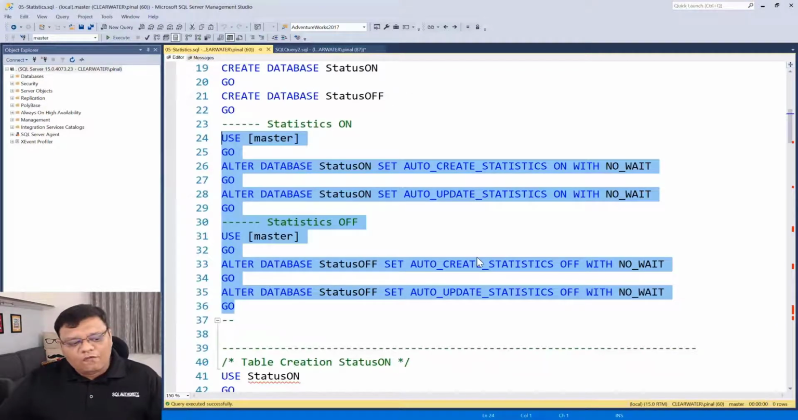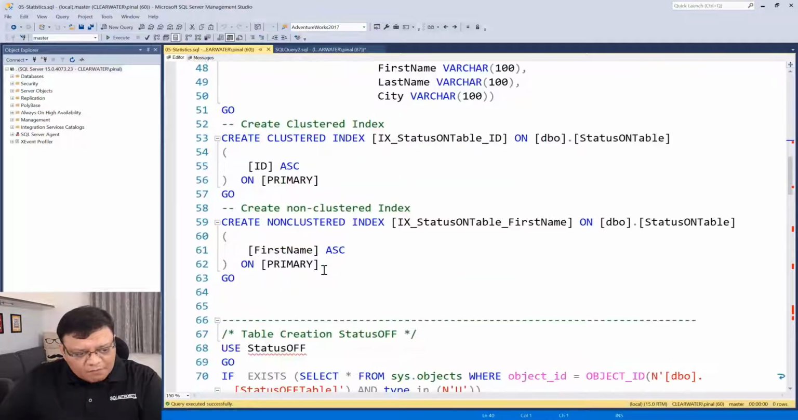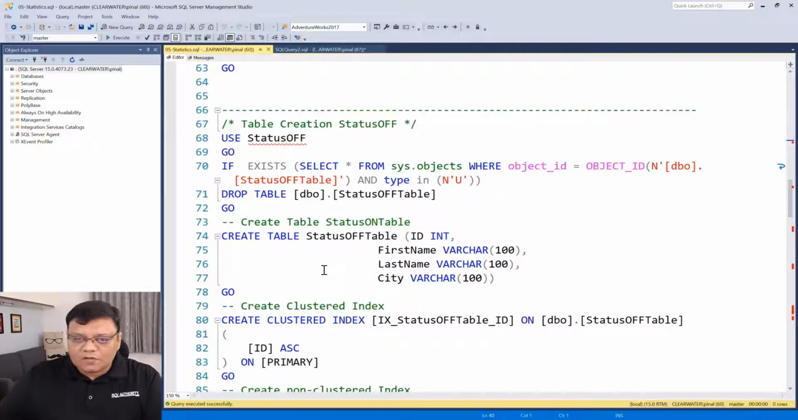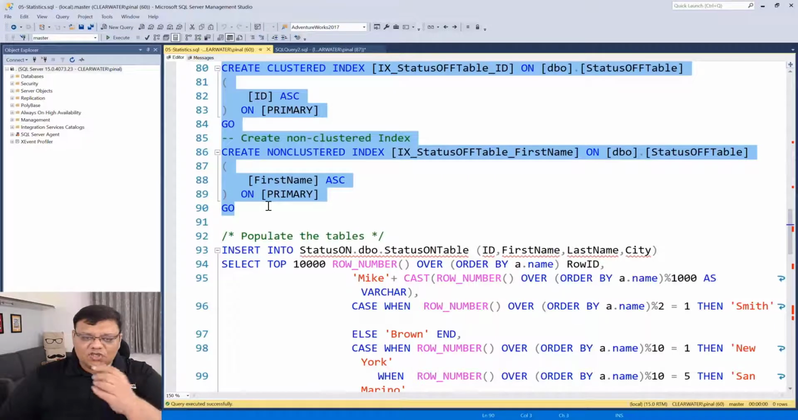Before I go further and populate them, I have a question for you. What do you guys think? Should we leave our statistics on or should we leave our statistics off? What should we do with our database? Now, let me know your answer in the chat. I see a few people are writing, it depends. Remember the only rule which we had, we agreed that we will not say it depends. We have to pick one.